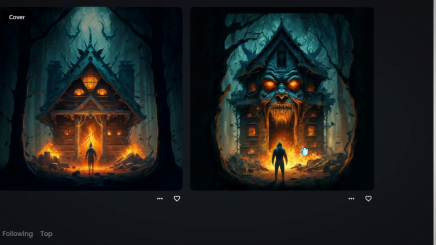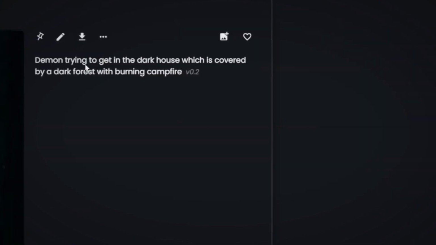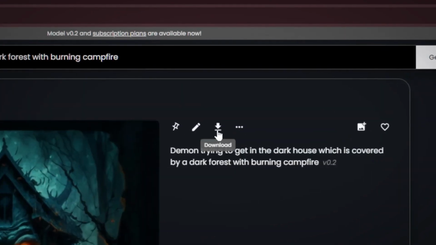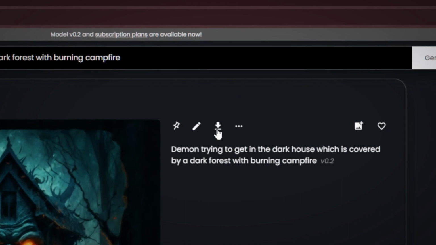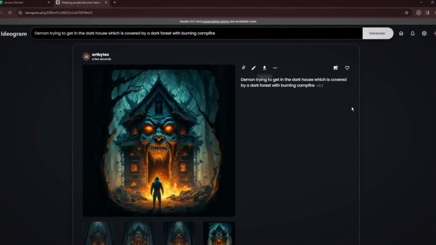After selecting an image, click to open it. Here you will have two options. If you want to make some adjustments, you can click on edit and provide a new prompt. Once you are satisfied, click on download to save your masterpiece.